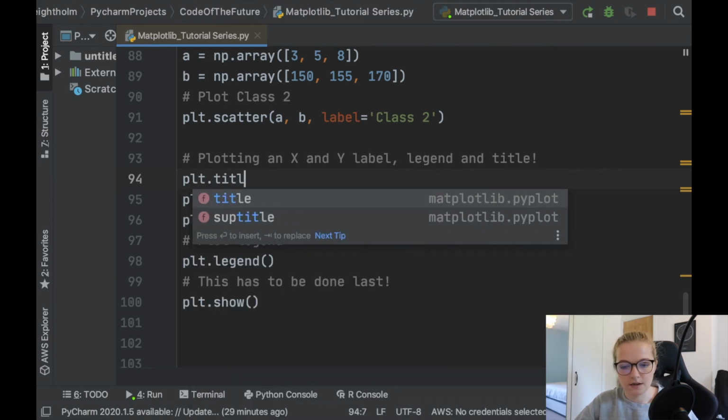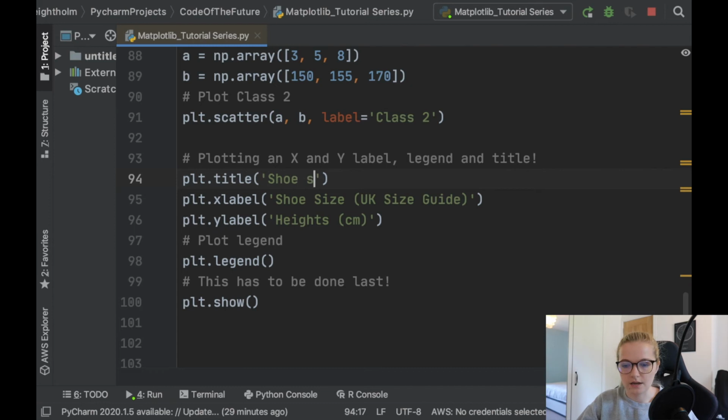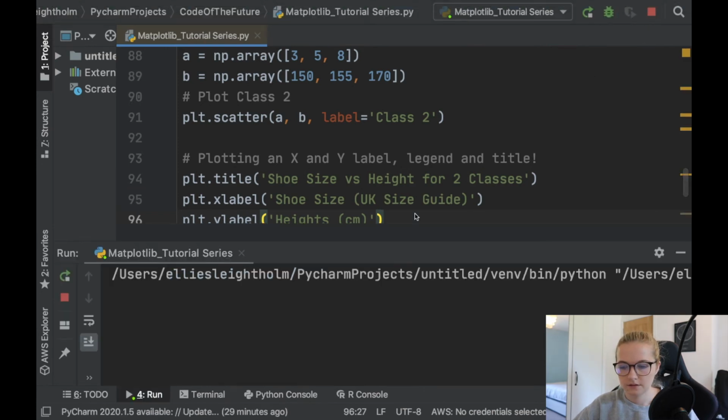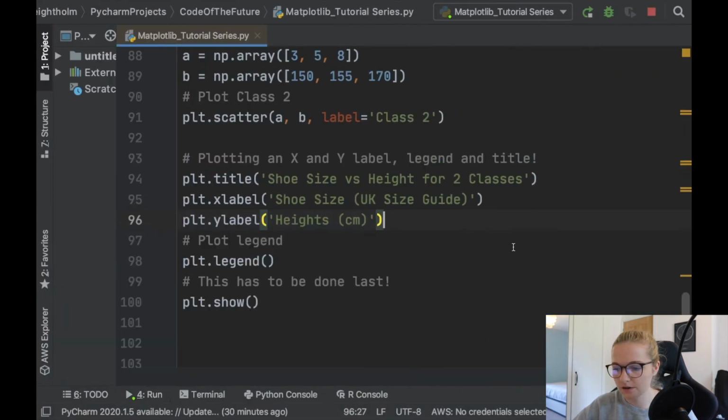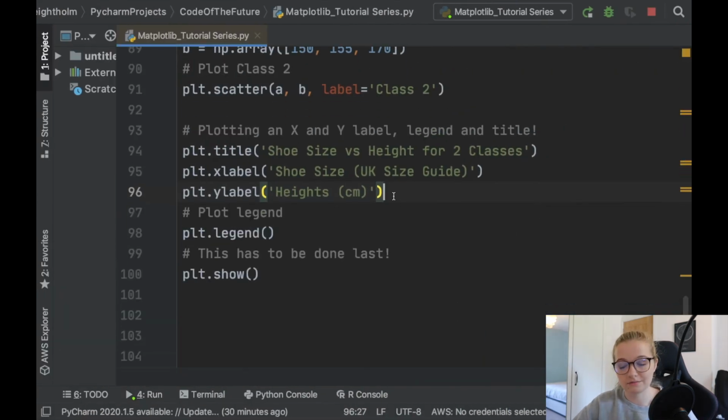So we're just going to say plt.title, and it's very simple. And we're just going to say Shoe Size versus Height for 2 Classes, with capital letters. And we'll run this. Awesome, there we go. And we've got a little title up top. How cool is that? Okay, so that is the essence of how you do heights and shoe size, and that is the essence of how you do X and Y labels, legends, changing colours again, and titles.